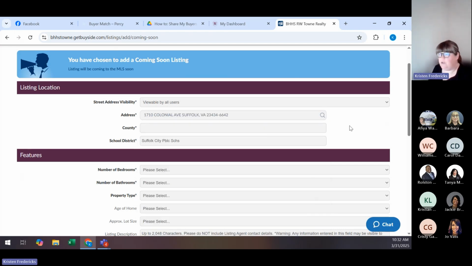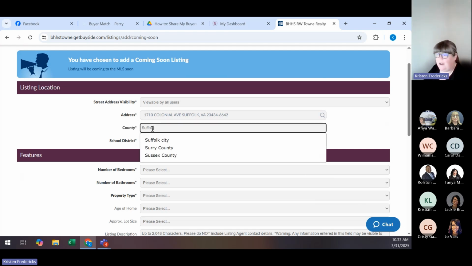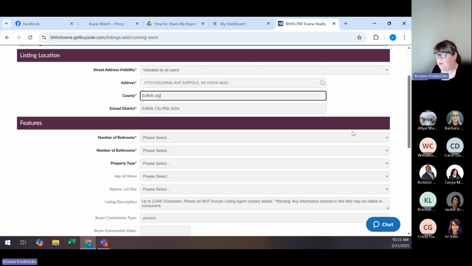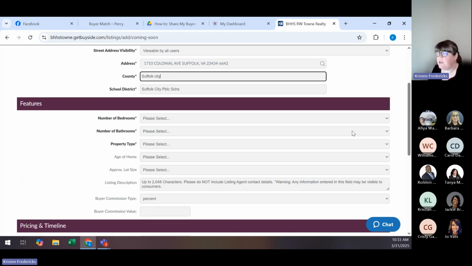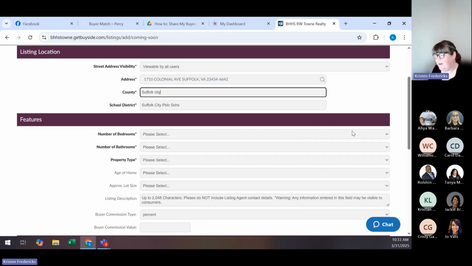So if I pop in that address, it's going to start to try to populate things based on what it knows and what's available from the public record in the system. You'll notice that the only thing this filled in was, of course, the school district. This is Suffolk City Public Schools. We know that not everything has a county in our area. So if you are in a city, you can certainly just go ahead and put in, there we go, Suffolk, and it's going to pull in that Suffolk City for you as well. This does work, of course, for Virginia and North Carolina alike, so everything should be fine in here.